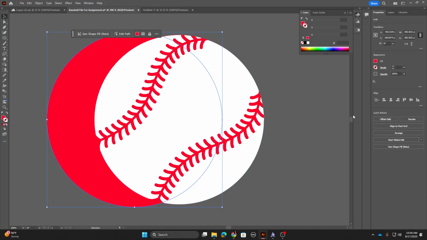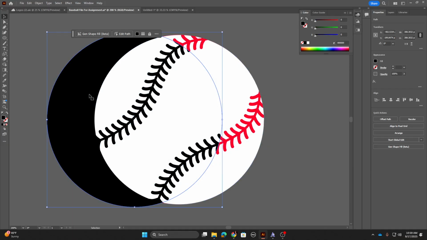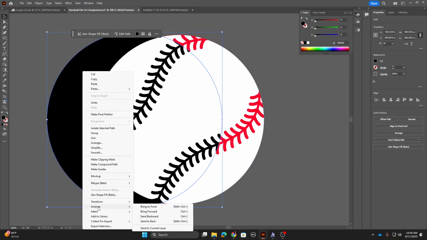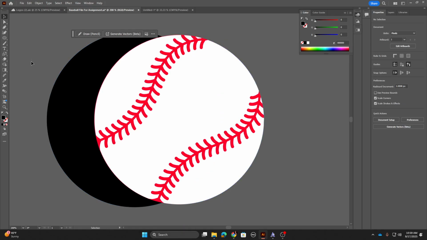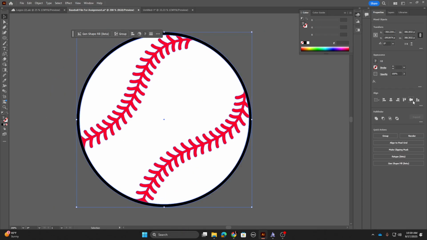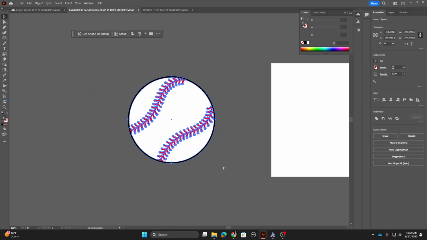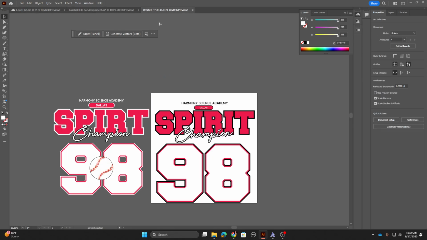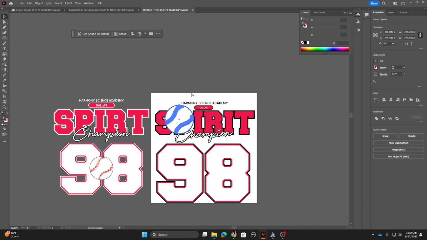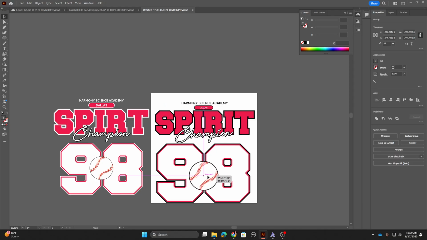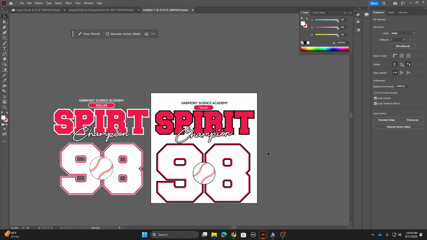We could have just made a bigger circle, but I didn't want to have to deal with it. And then make that black, arrange it, and send it to the back. We can now select all of them, center and center. There we go. And we can grab all of these, copy, bring it over, and paste it. We're also going to do Control G to group it, bring it into the center, make it a little bit smaller, and voila, we have a nice little baseball style t-shirt.